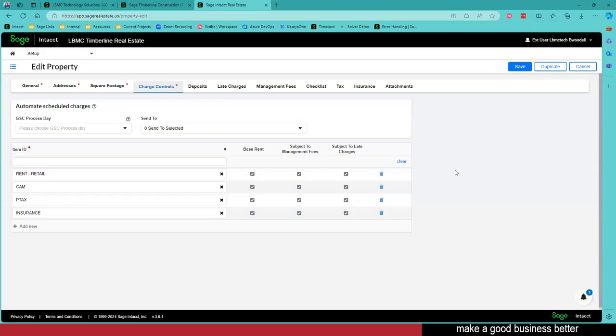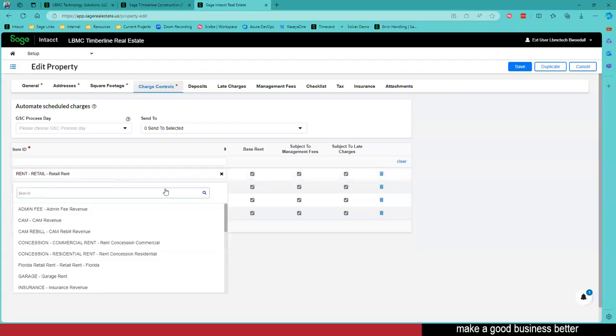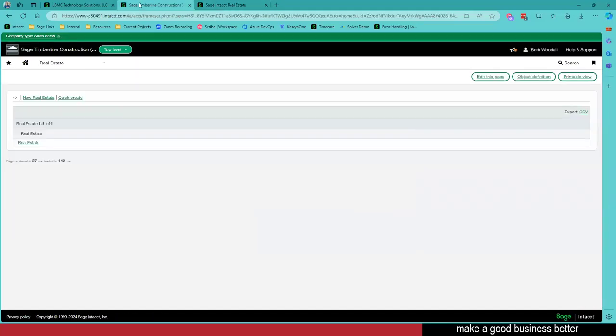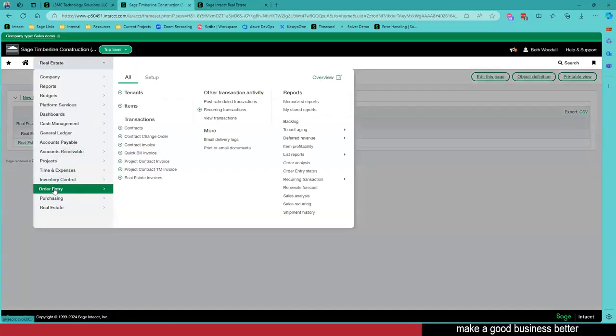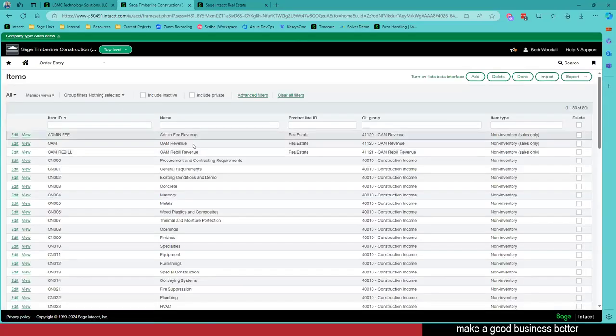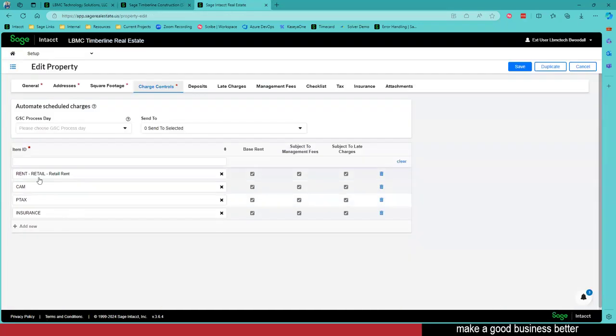Charge controls. This is where we're going to define what we're going to be billing when we have those leases. Now, all of these items here are just that: items. Those items are going to be built within the main core area of Sage Intacct, where we have them under order entry and we've got our items. Again, we've got different items that we can add here that we can then add to our charges over in our real estate, over in property.